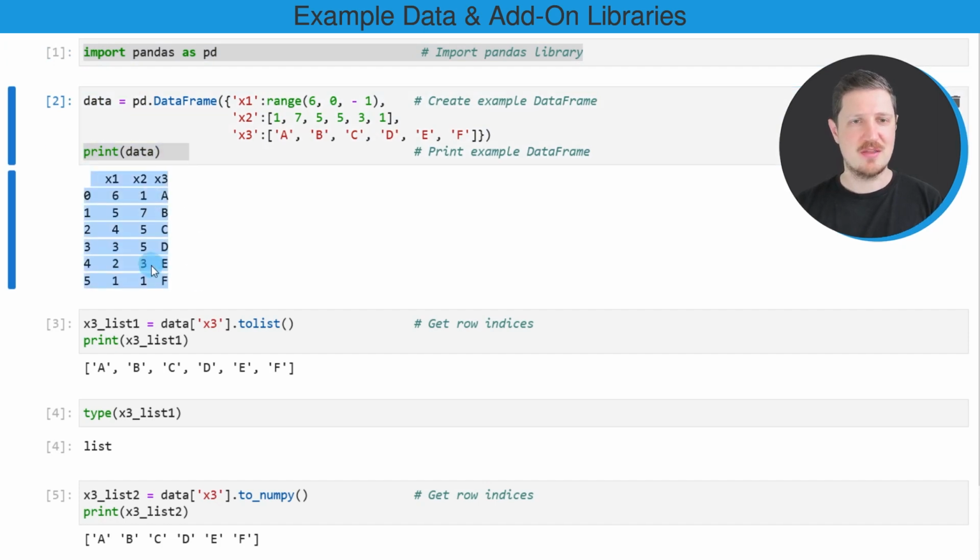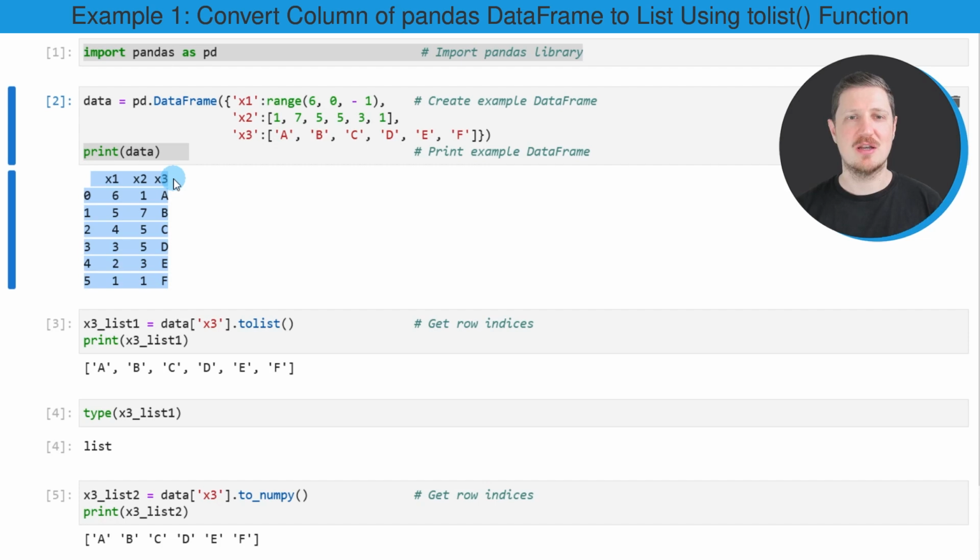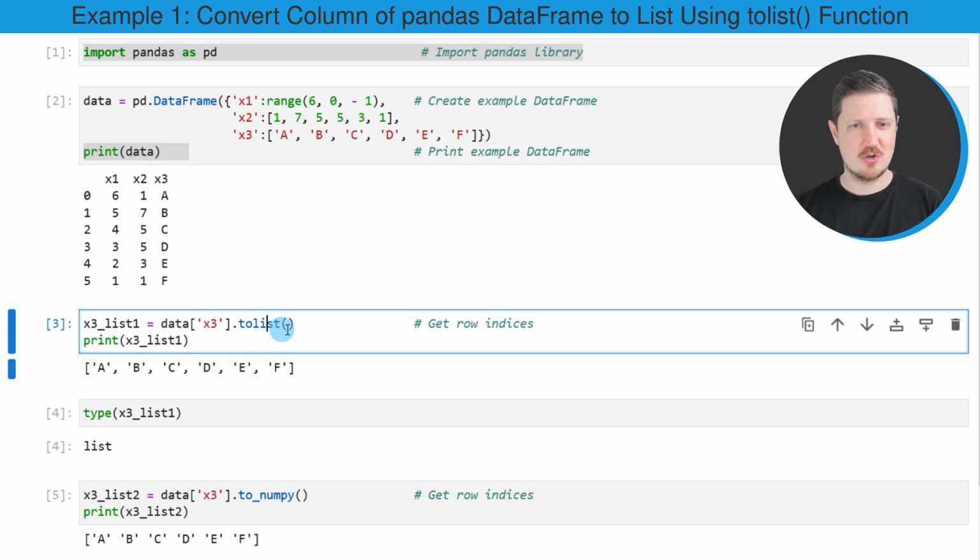And then you can see that our example data frame contains 6 rows and the 3 columns x1, x2 and x3. Now let's assume that we want to return the values of one of the columns in this data frame as a list object. Then we can apply the code that you can see in the next code box.